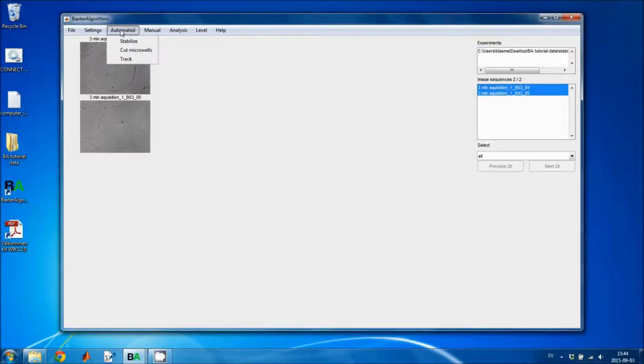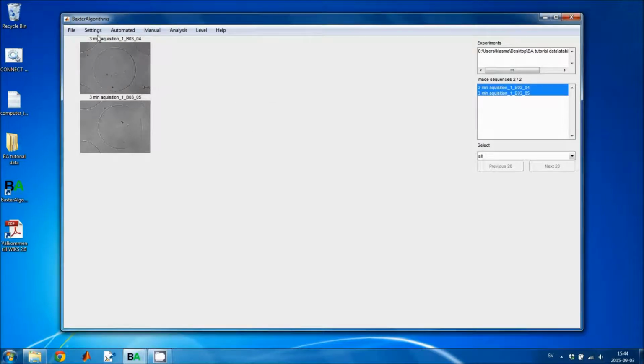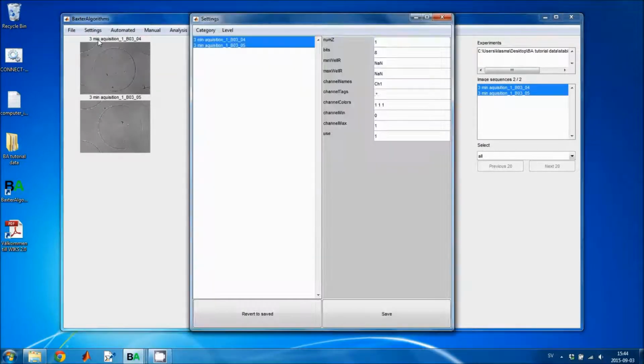So to perform the cutting, we go to automated cut microwells, and then the program tells us that we need to specify the minimum and the maximum well radius, and that's done in the settings. It is an advanced setting of the image category. So here we need to know the minimum and the maximum radius of the microwells in pixels.